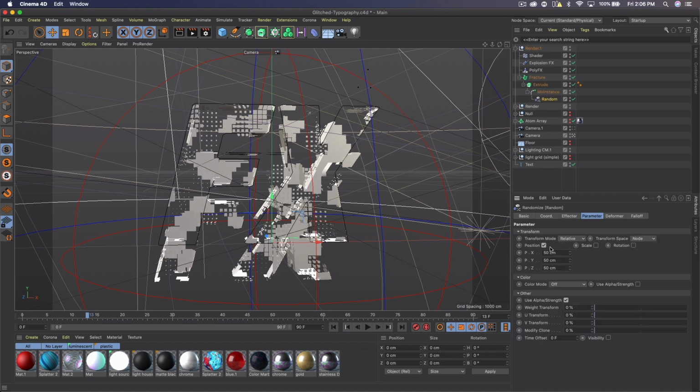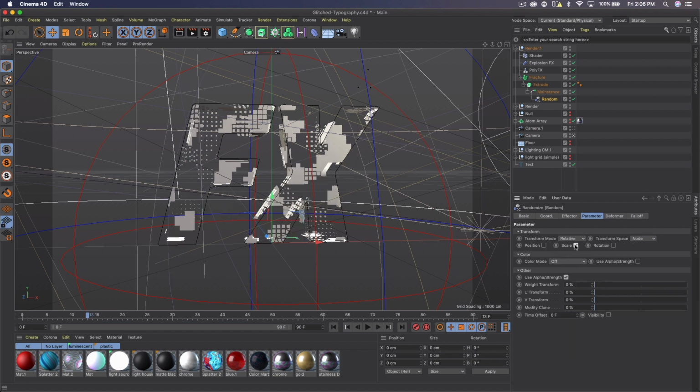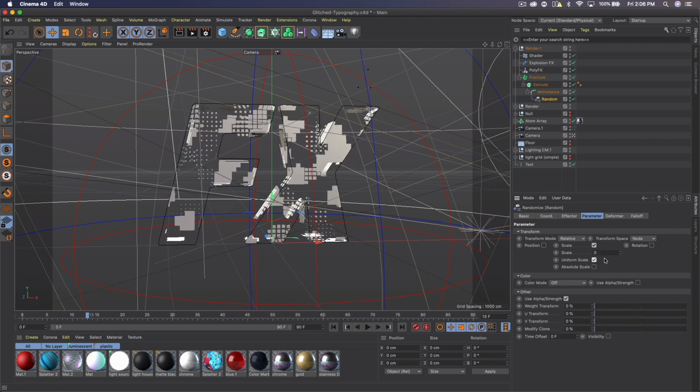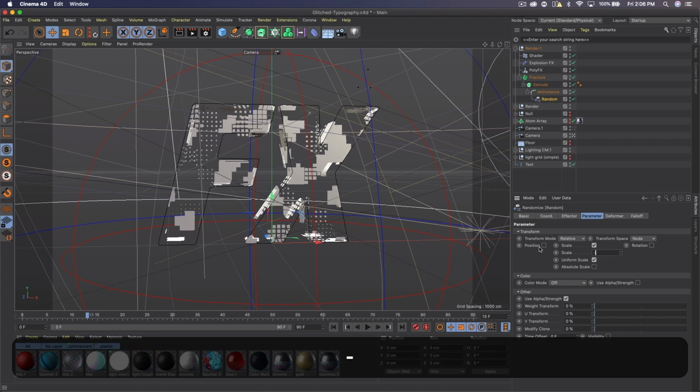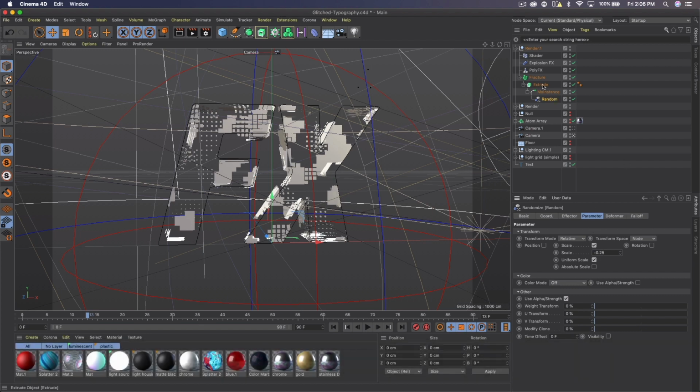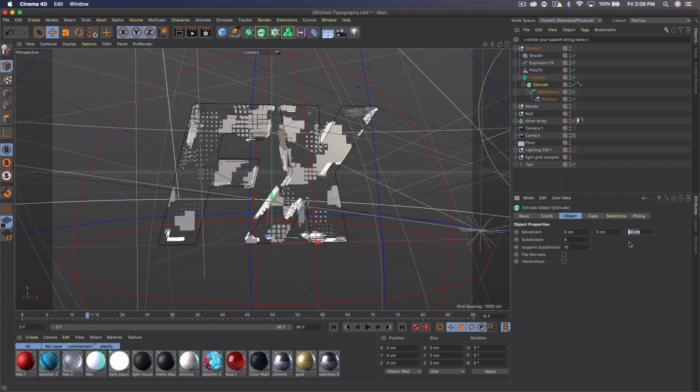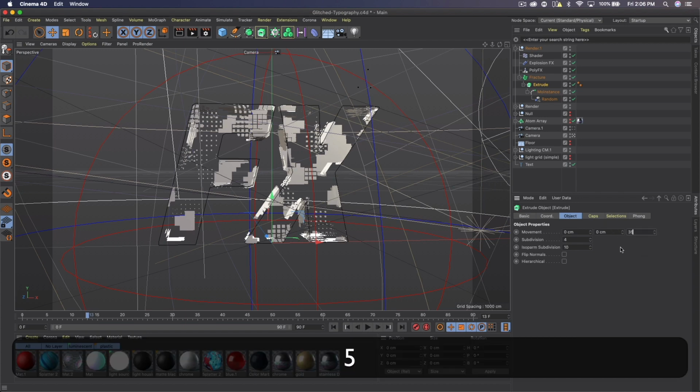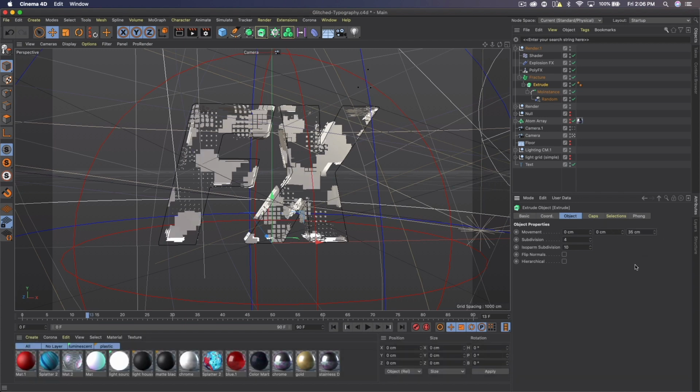And go to the parameter, uncheck position, check scale, check uniform scale, and set this to -0.25. Go to extrude then, and bump this down. We'll go to about 35 depth instead of 50.